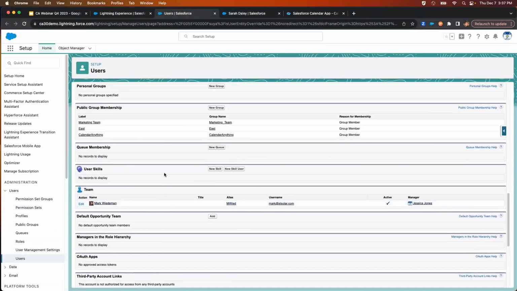And one more thing I want to call out is the fact that we have added Sarah already to a CalendarAnything public group. Public groups are how you share calendars within CalendarAnything. So you always want to make sure your users are added to public groups, and then that public group is shared on a calendar. So now we have the back end of Sarah's setup ready to go.